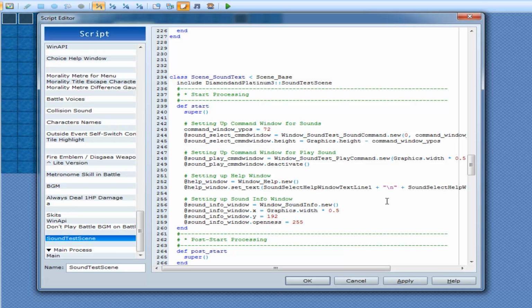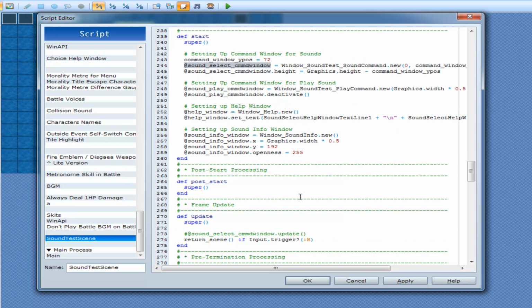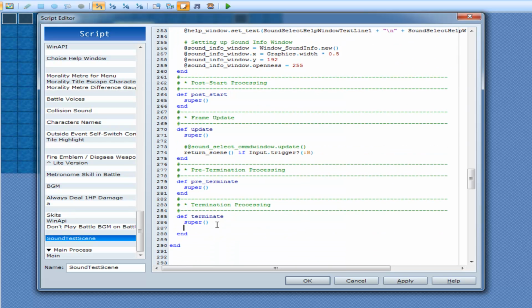One thing to note would be that we haven't actually disposed of the windows that we should have been. So we're going to do that right now. Alright. So, go terminate. You can go super if you want. I'd probably do it before super. Yep. Dot dispose.